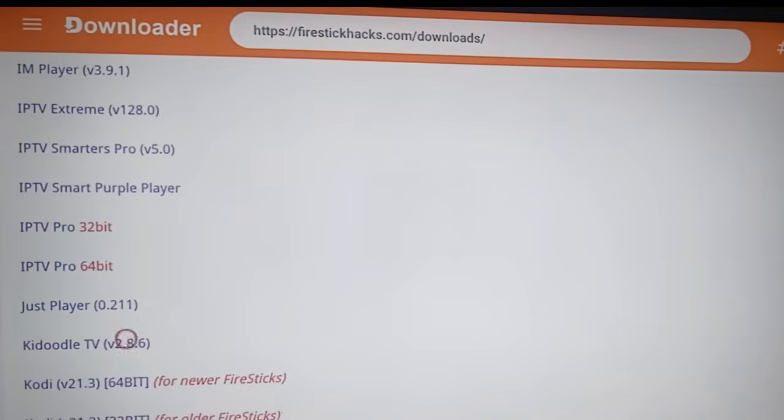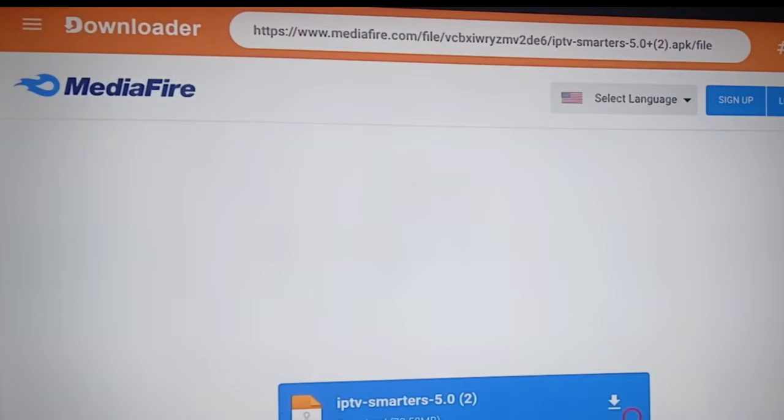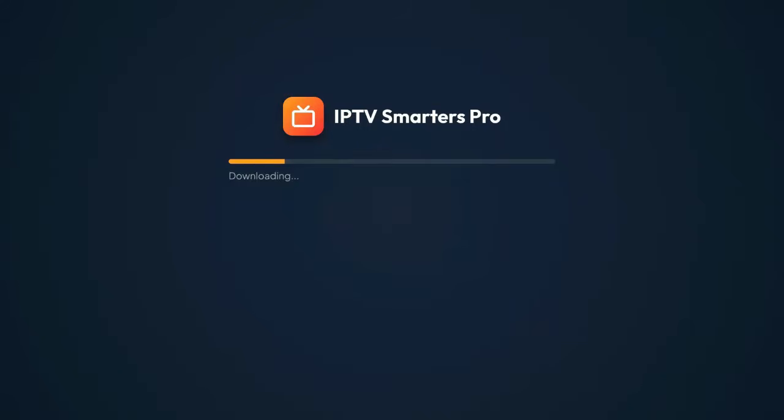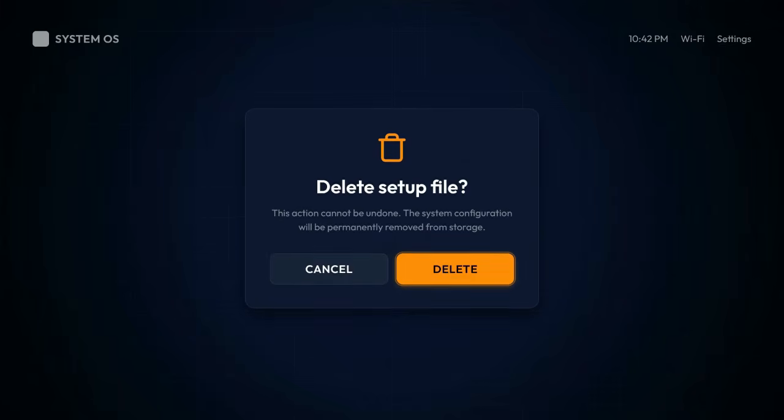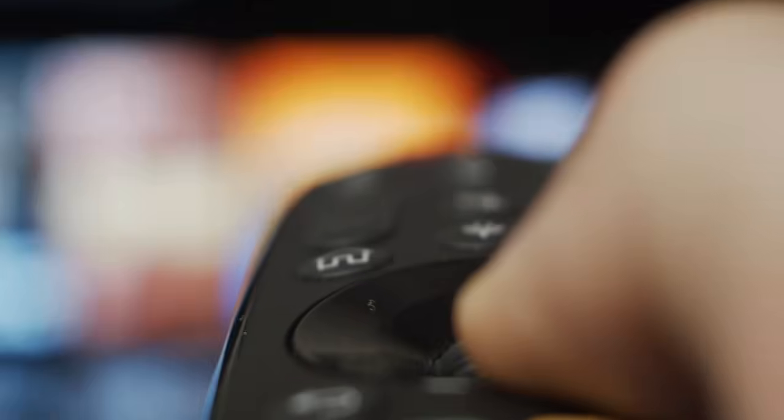Scroll down to the download link labeled IPTV-SMARTERS-5.0. Click the download icon to start downloading the file. Once the download finishes, select Install. After installation completes, select Delete to remove the setup file and save storage space. Press the Home button on your remote.